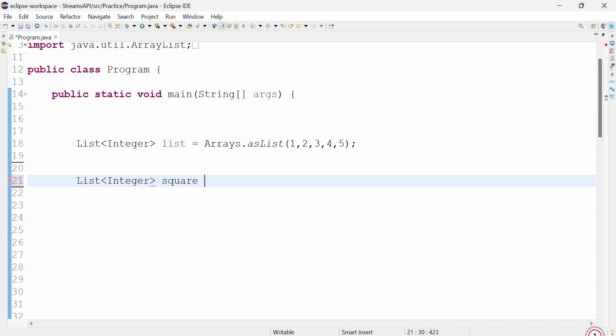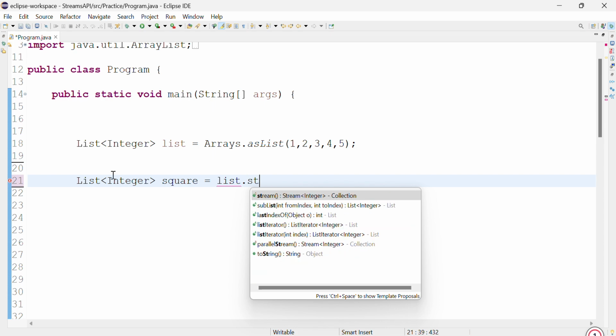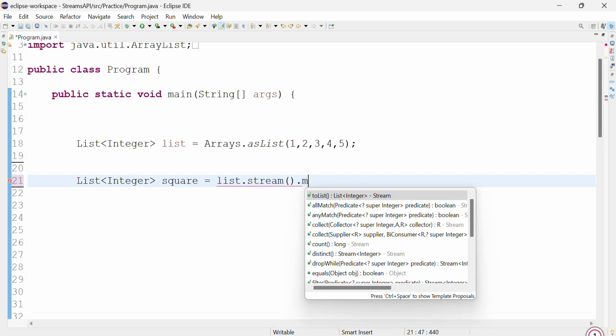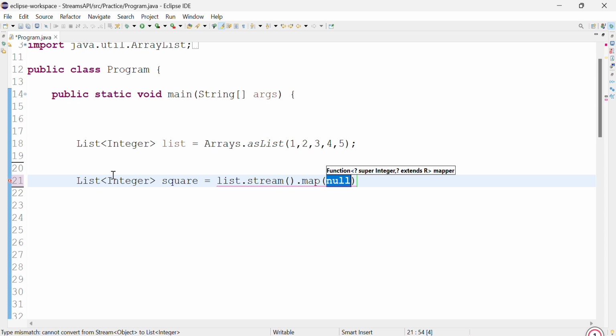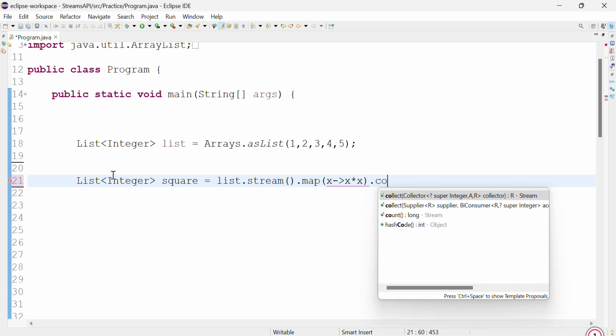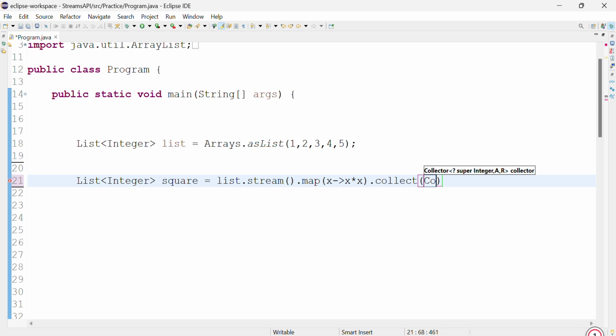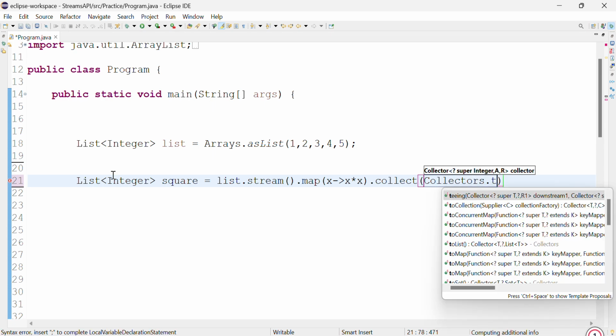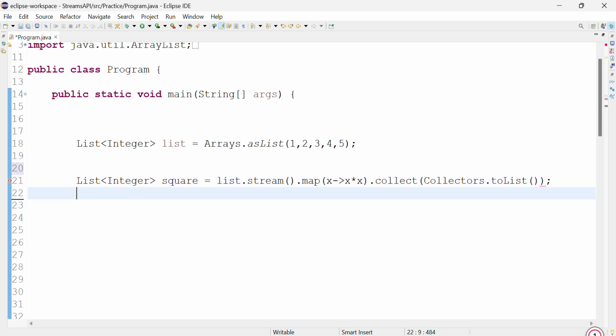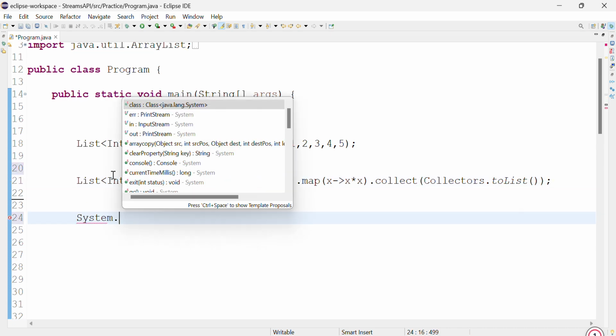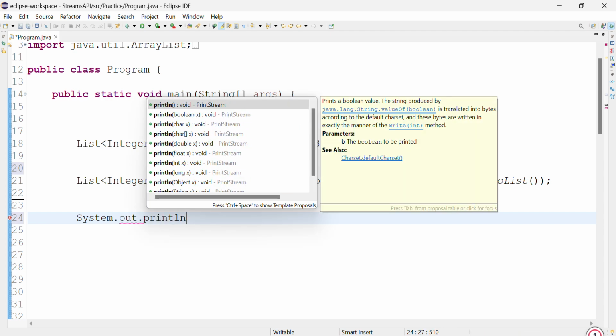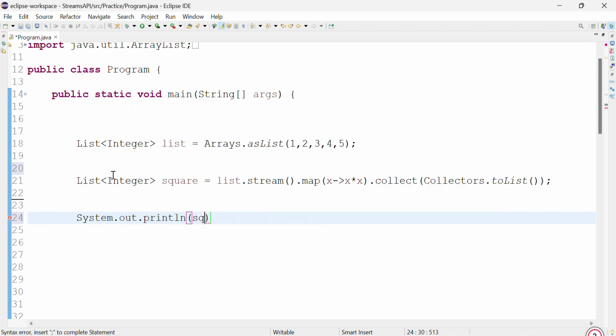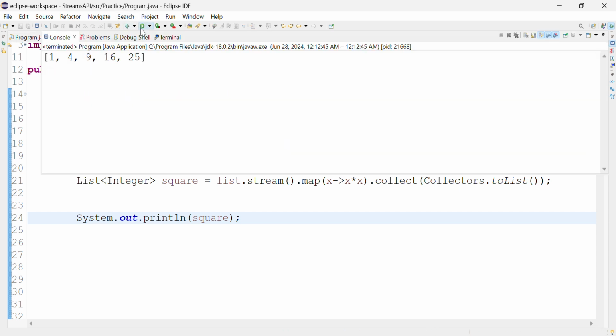So we write this, and then list.stream().map(). Map takes a function, and the simple function that we are going to provide is x * x, so that we get a square, and then we are going to collect it. And we get our answer.